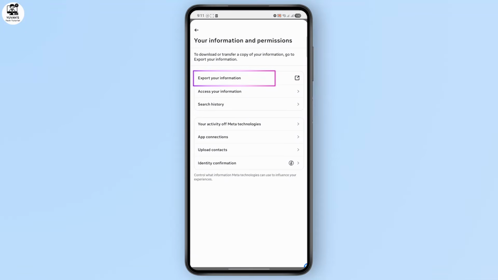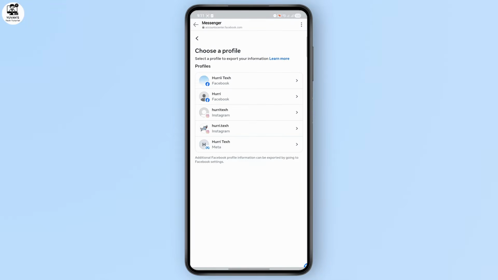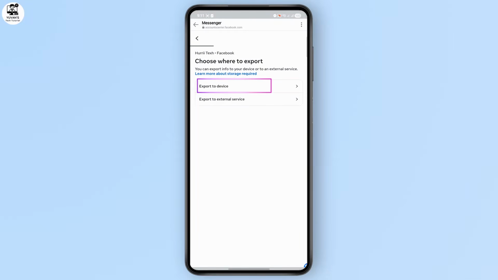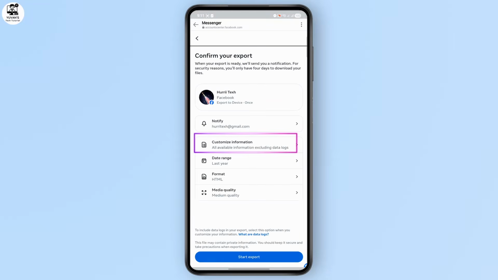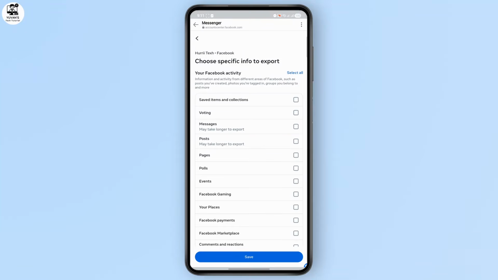Following this, tap on Export Your Information from the list. Once done, tap on Create Export to begin setting up your data export. From here, select Export to Device as your export destination. At this stage, tap on Customize Information to choose what data you want to export.